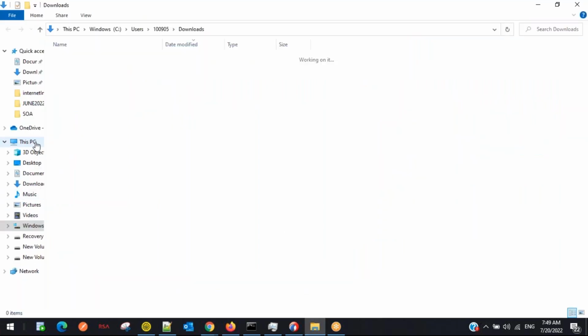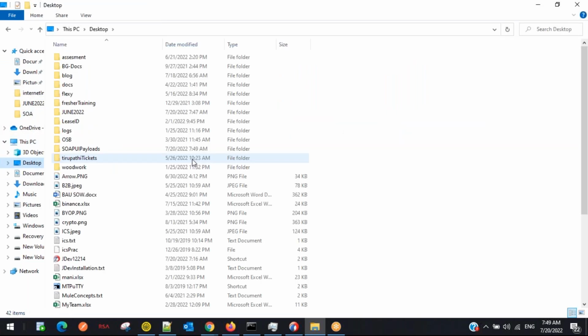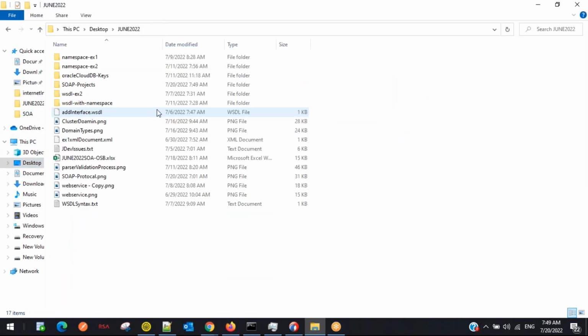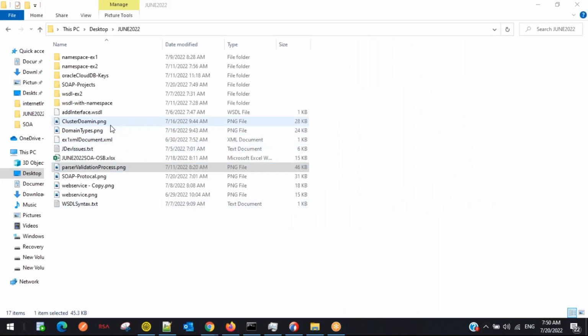Let me open it. I will show you the background process, what is really happening when we use a third-party tool. If you observe this diagram, let's open this diagram. Oh, sorry, not this one. So, protocol.